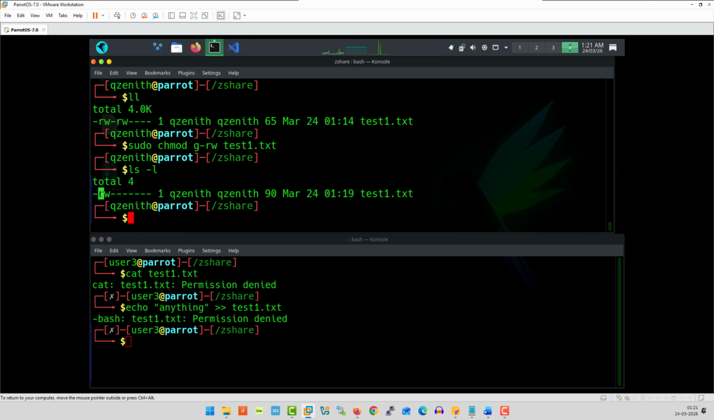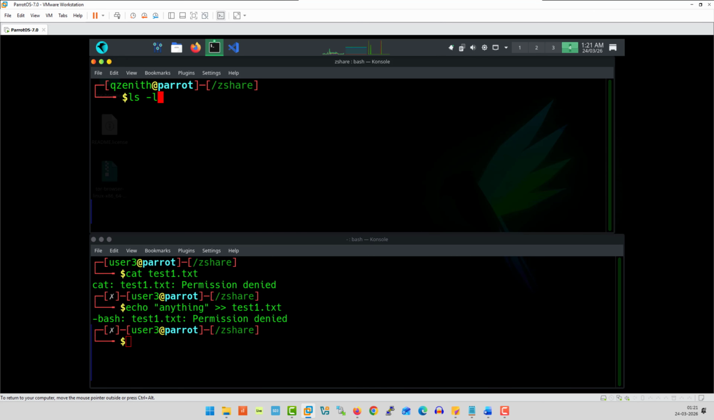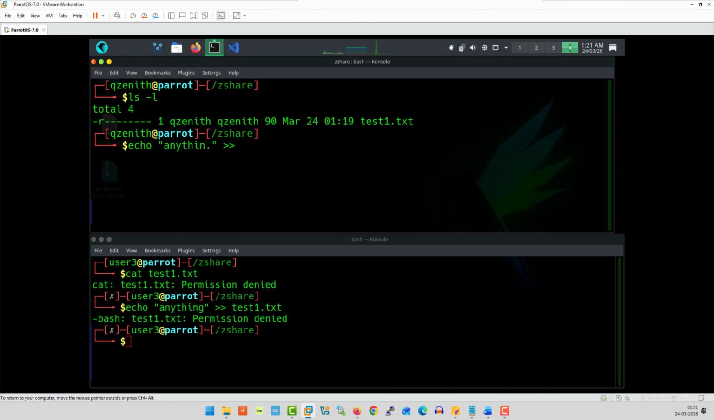What if I remove that permission, can QZenith write or read the file? Let me remove write from that QZenith. So sudo chmod from owner, that is again user, remove write permission from the test file, hit enter. Clear the screen, ls -l. Now you can see the owner can only read the file but cannot write it. So echo anything, and then double greater than sign, and then test1.txt, and then hit enter. And now you can see that the owner itself doesn't have the right permission, and he cannot do any kind of modification on that specific file. So this is how permission works in Linux.